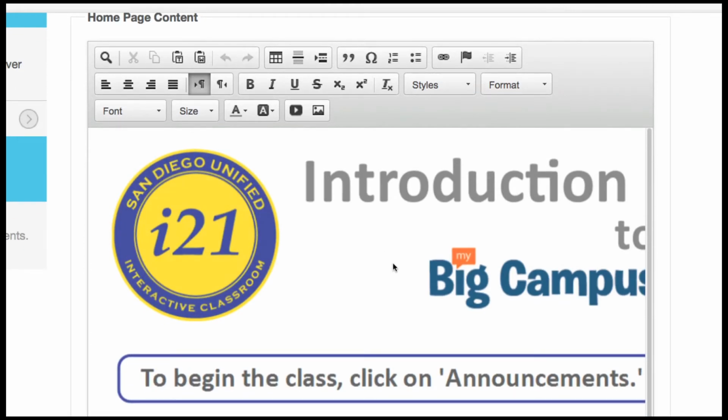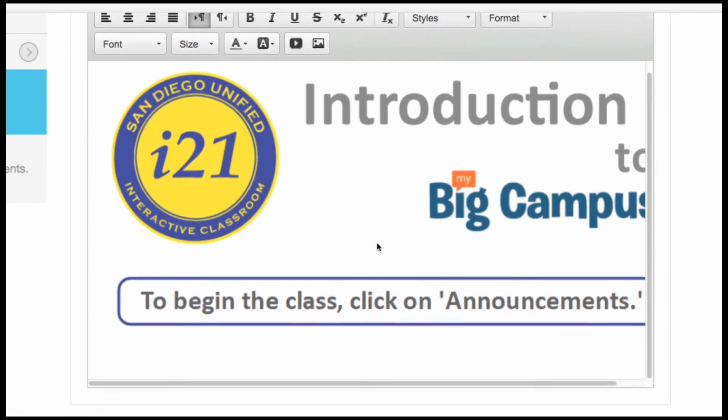Scrolling down, this is where I edit my home page. So again, I can put text. This little icon is for video. This one is for an image. And you can also do hyperlinks.